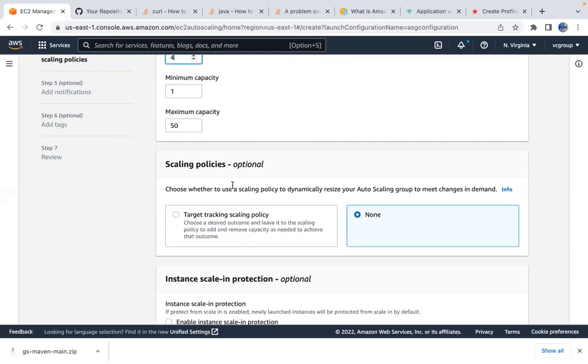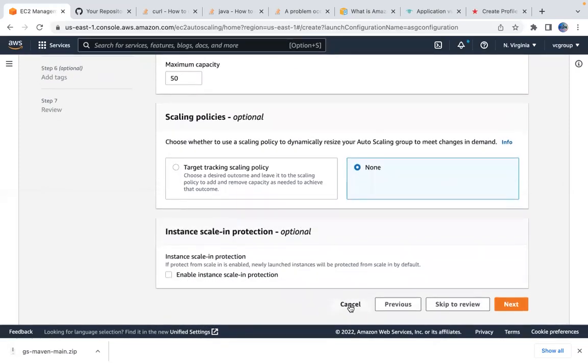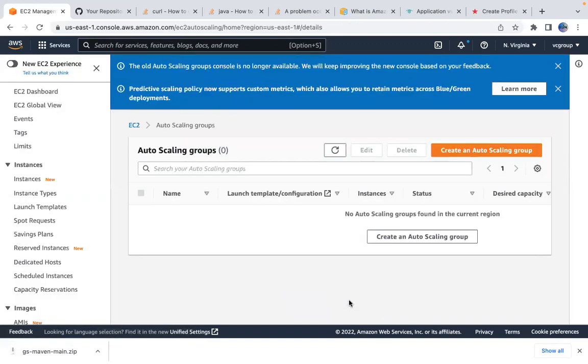That's it. Any questions till now? That's all about auto scaling group actually. Any questions from anybody on anything that we discussed today?